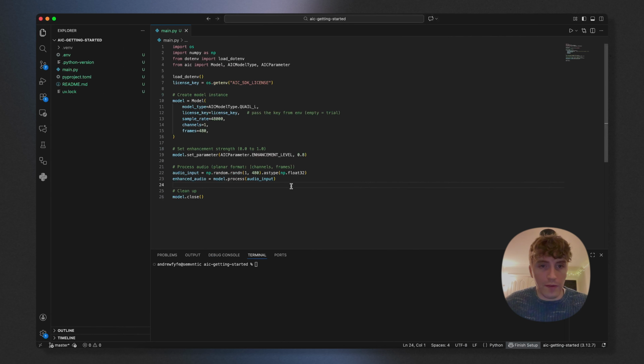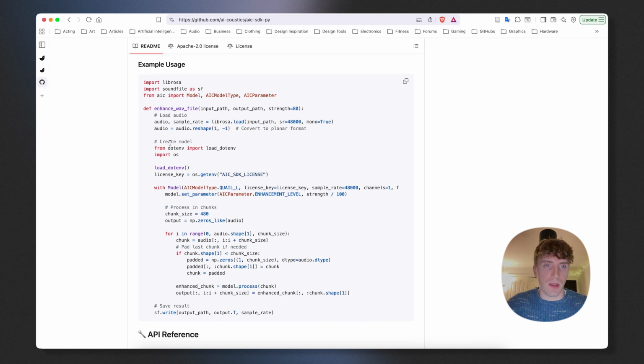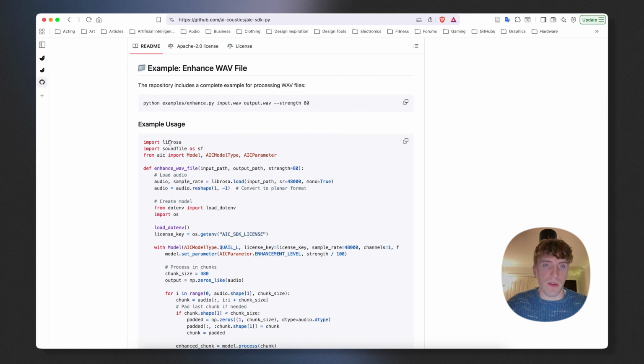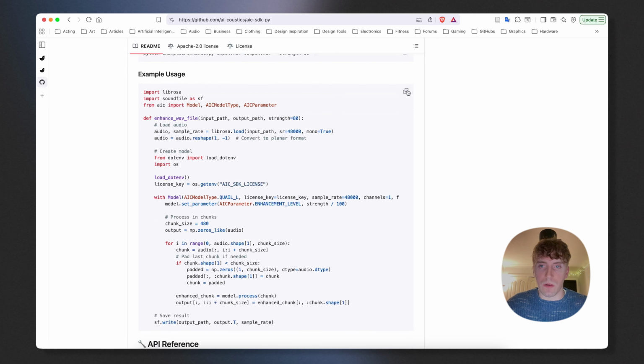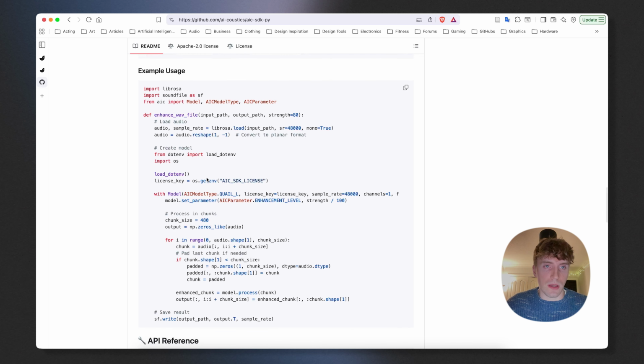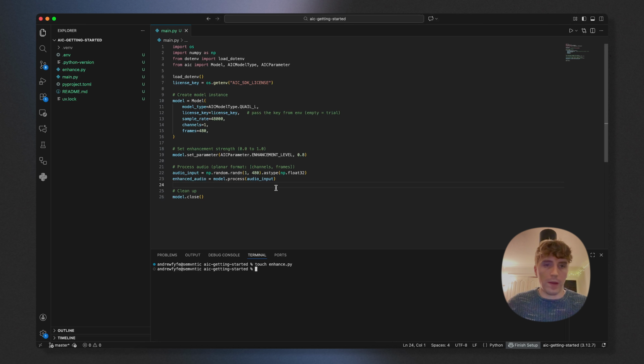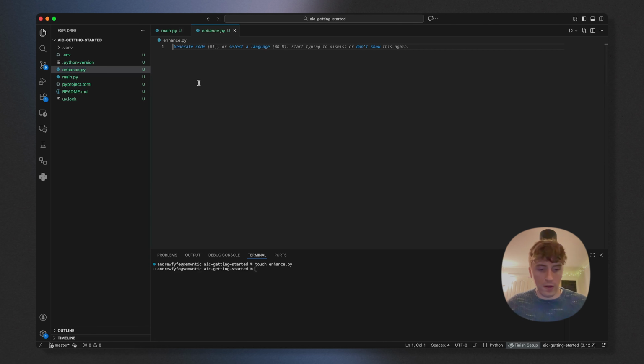So now that we have successfully run our first model, the Quail model to be specific, we are now going to enhance some audio. So for this next example, we're going to create a new Python file called enhance.py, and we're going to navigate back to the GitHub repo to the example enhance WAV file section, where we will copy the code under example usage back to our Visual Studio Code project, where we'll head over to enhance.py, paste that in here.